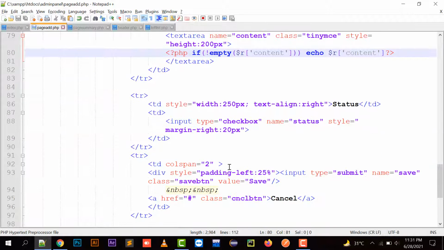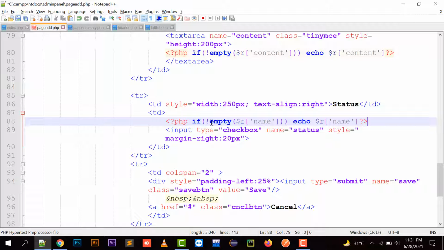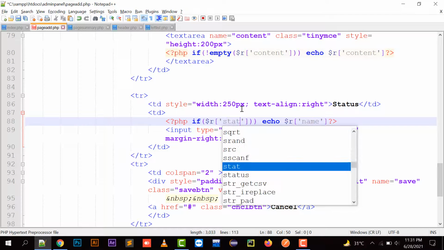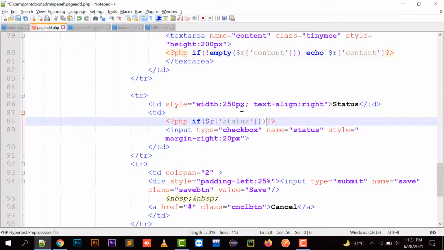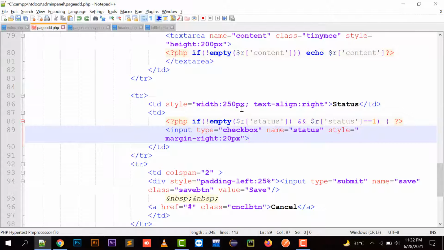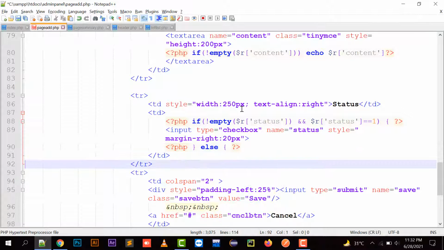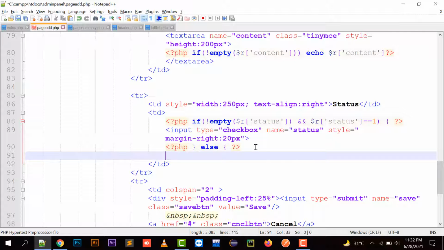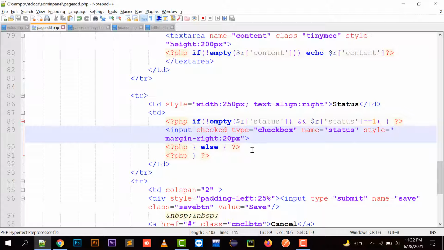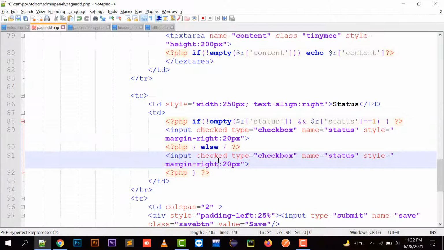And we need to tick the checkbox if it is active. So for that, I need to say: if not empty R status, and if R status equals 1, then it is going to show me a checkbox with the checked attribute if it is 1, and if it is not 1, it's going to show me a simple checkbox.